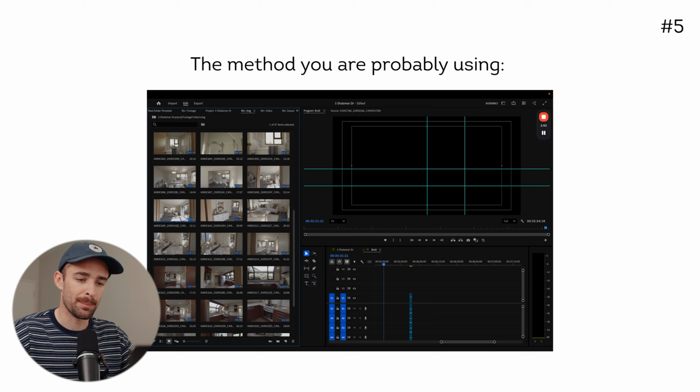And then you drag them in one by one into the main sequence to put it all together and make a video. That is just such a painful and slow way to do it. Let me show you what the cut and lift method is instead.